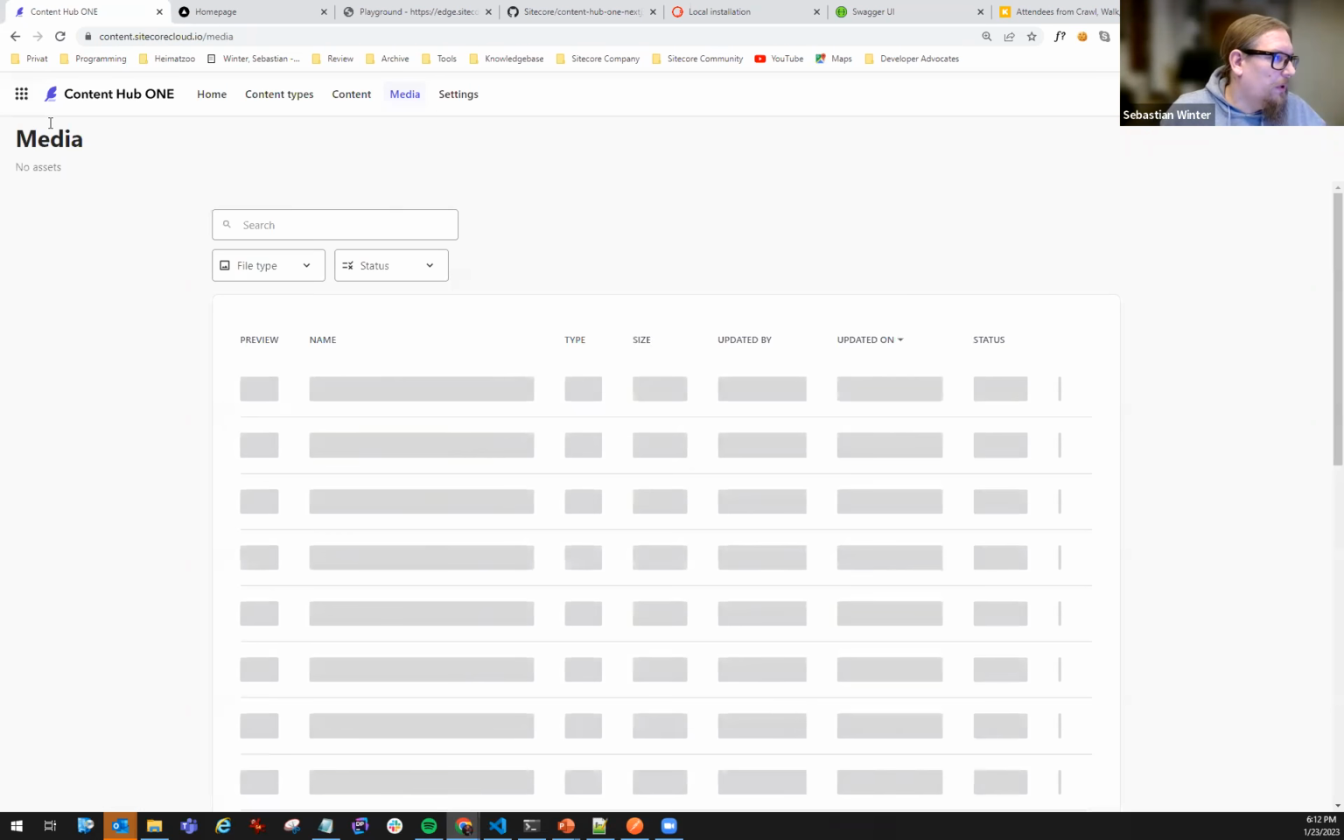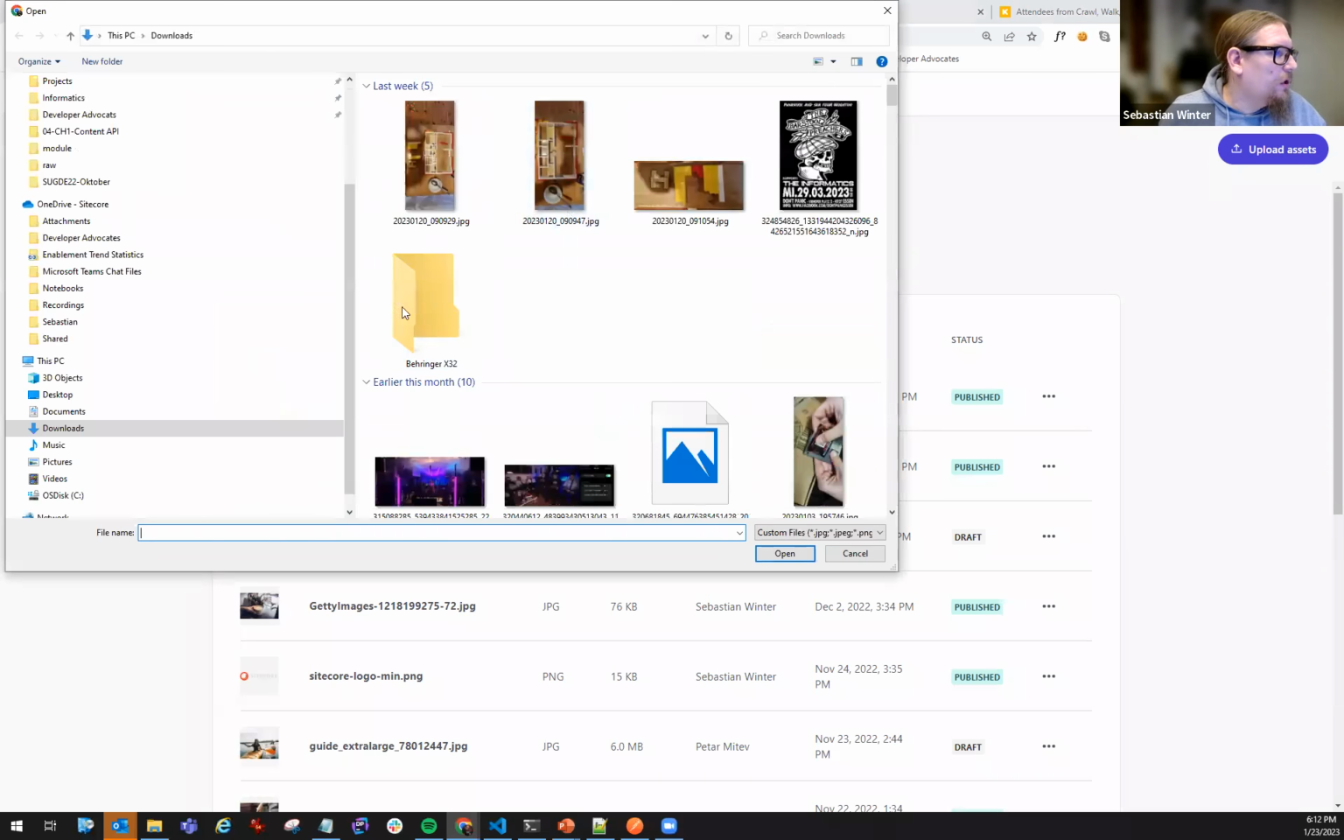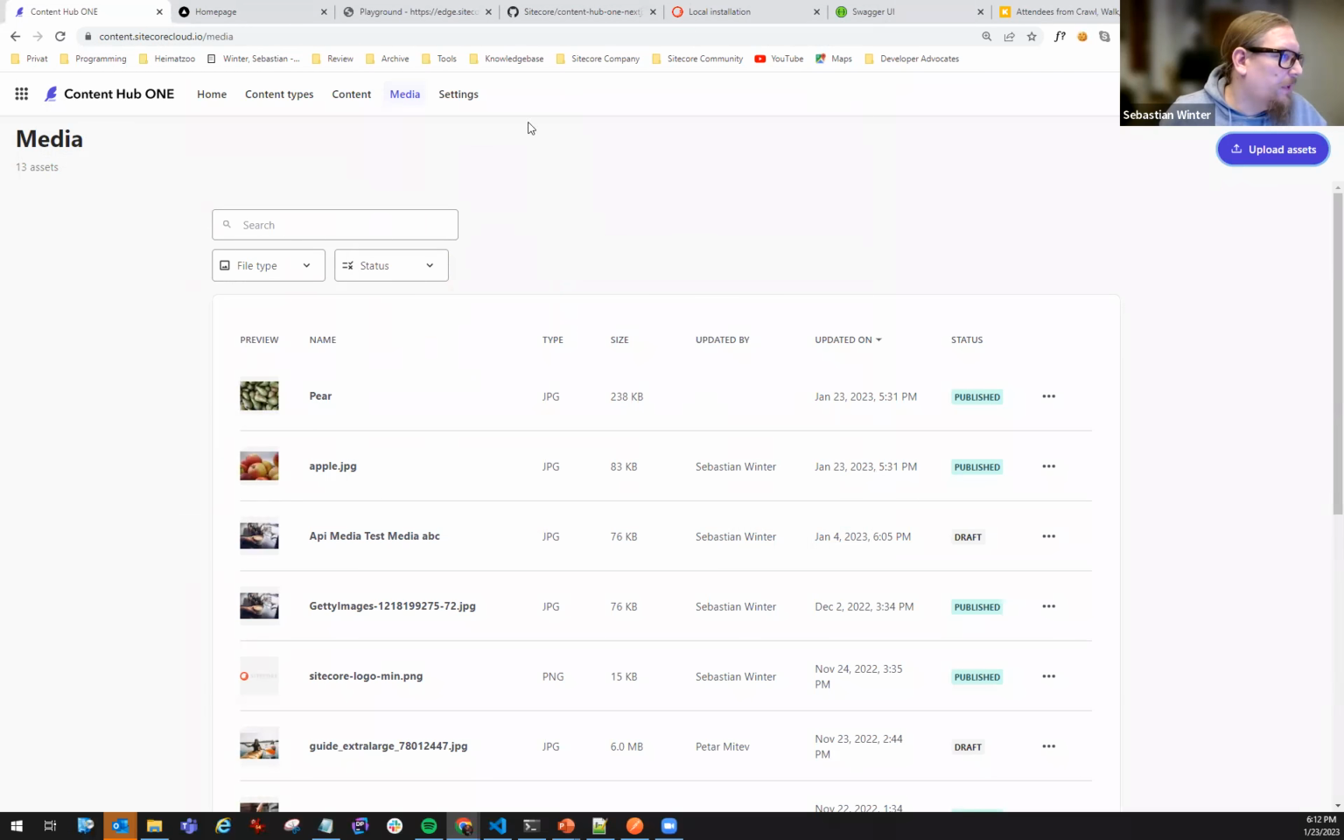So we can also upload new media items for sure. It's always the same process and always following the same idea. We can upload assets and then choose it basically from here. Let's just skip that for now. Yeah, let's have a look at content types.